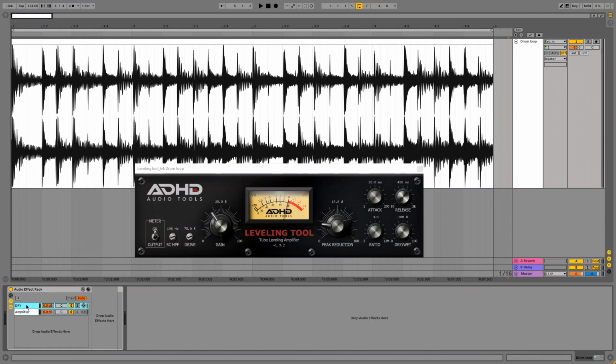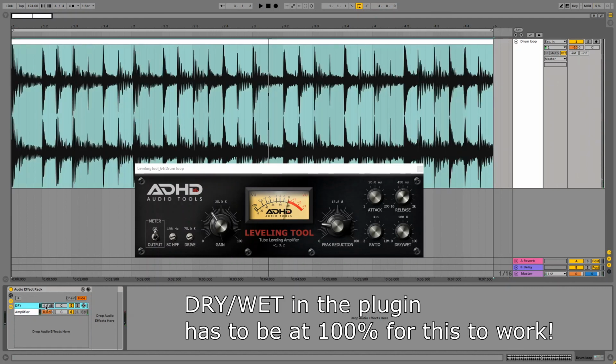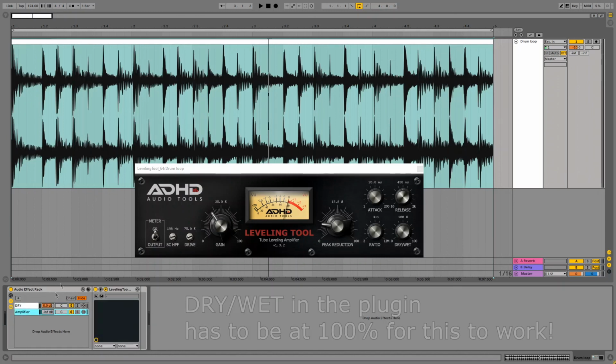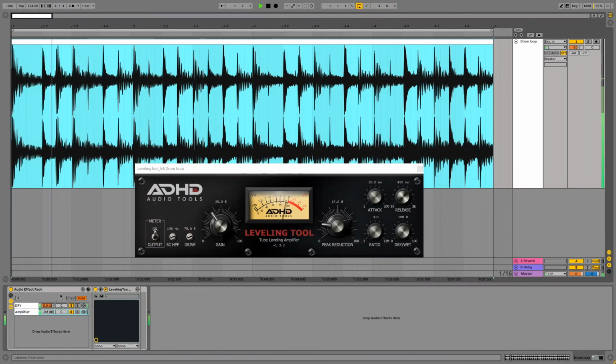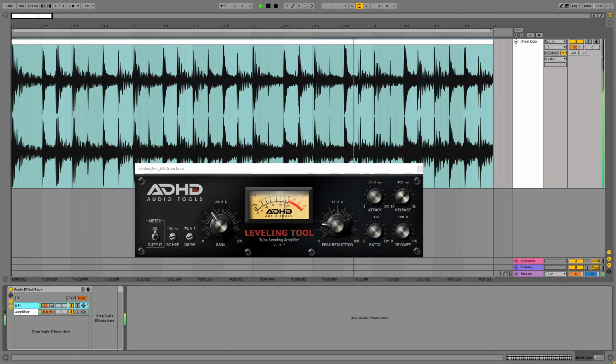And now we also have parallel compression going on, and we can change the amount of the dry signal and the amplified signal that we have. So if I turn dry all the way down, we don't have a dry signal at all. If I turn the amplifier all the way down, we don't have an amplified signal at all. And the cool thing about this is that you can do it with almost any plugin. You can do this with reverb, delay, saturation, and you can create a parallel signal with any plugin.